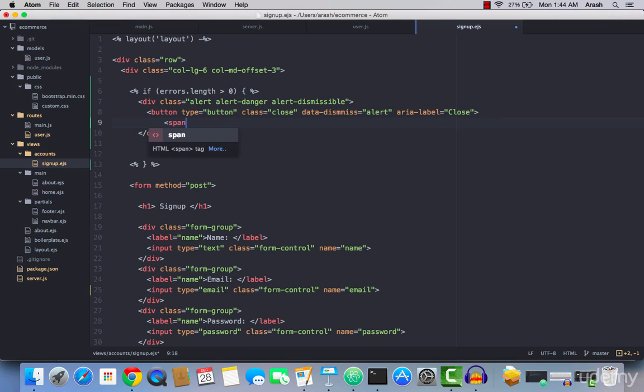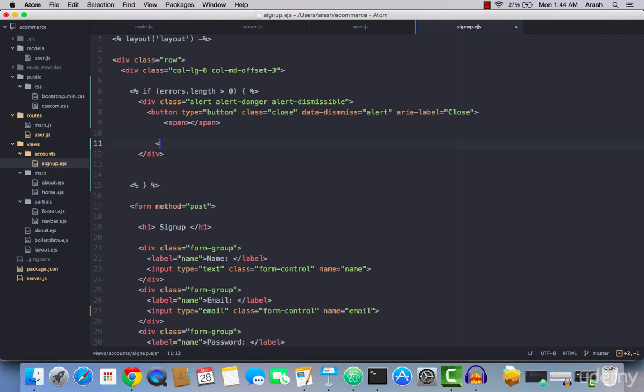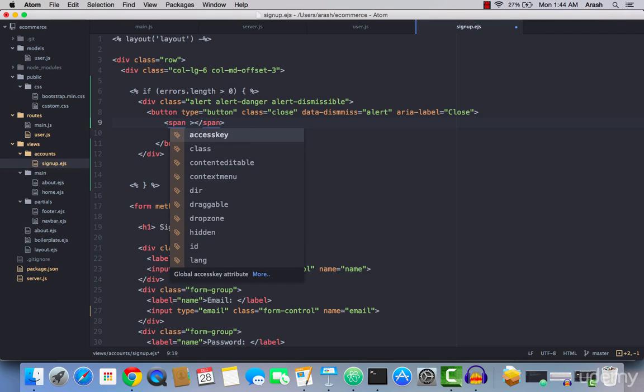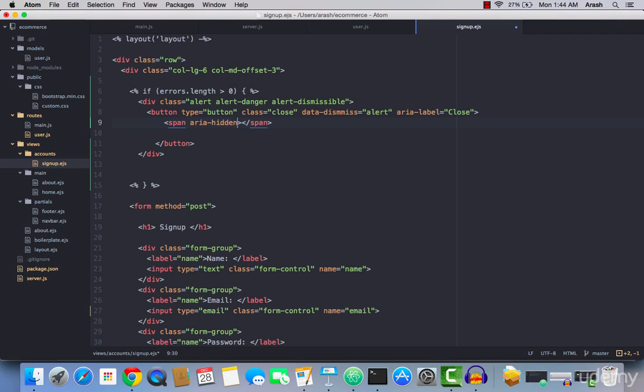Now you want to set a span tag over here, and you want to close the button. Then in the span tag, you want to add, for example, aria. Oh no, you don't need to add any class. You're just gonna add aria-hidden equals true, and then simply type this times. This indicates this one. Later on you will see it in action. So after you have done this, right after the button, you want to add the error message, which is error.